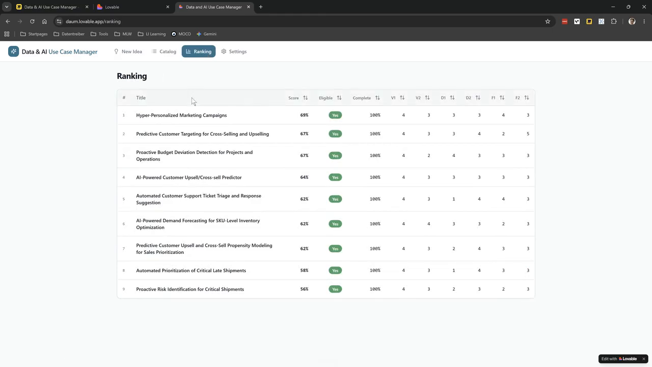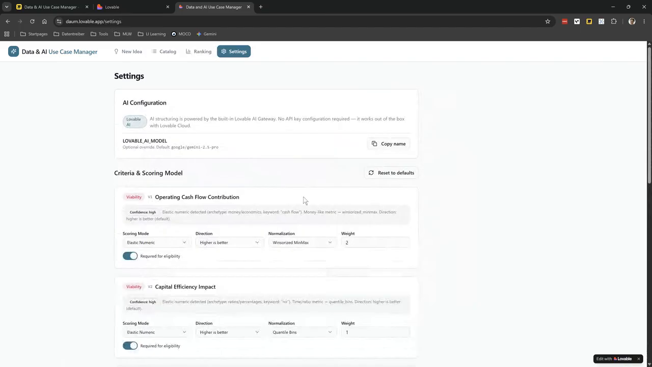Here you can see the ranking. And we have all the different use cases with a total score. Here it's, for example, 69. I think our AI use case ranks much lower. This automated customer support ticket has just a score of 62%, right? And here you can see the different scores on the right side in full detail. So you also could change the scoring. That's a little bit detailed. You can see here in the background, Lovable uses Gemini, a large language model. So everything can also be configured. So that's it. That's how the data and AI use case manager works.